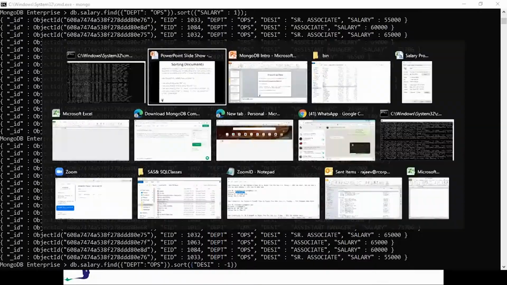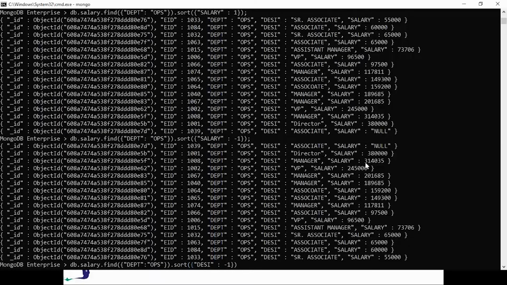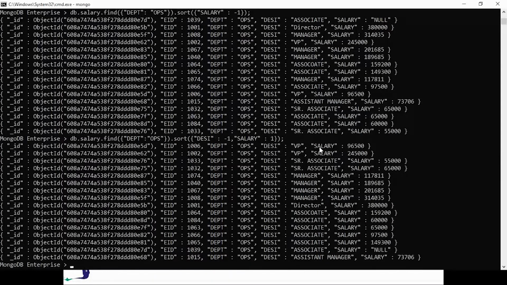and comma, then by salary colon 1. So you can say VP, senior associate manager, director, associate assistant manager. It has been arranged department wise, ops, and then the designation wise. Department wise, designation wise, it is being displayed over here.